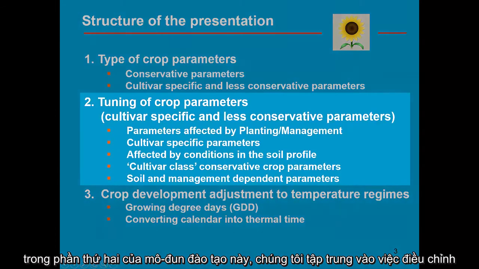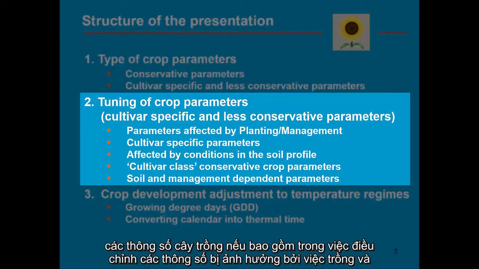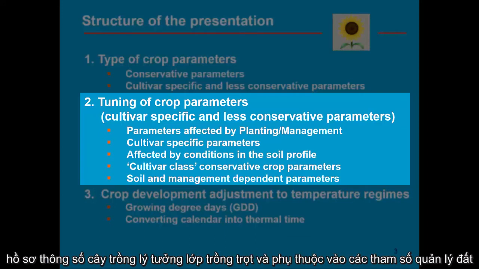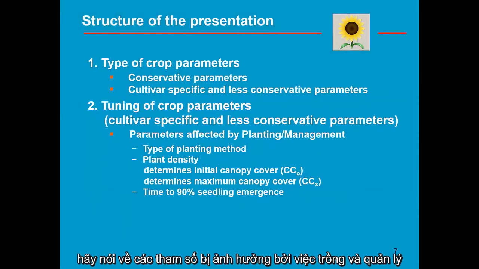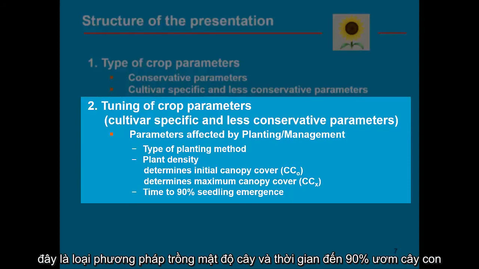In the second part of this training module, we focus on the tuning of the crop parameters. It consists in adjusting the parameters affected by planting and management, cultivar-specific parameters affected by conditions in the soil profile, cultivar class conservative crop parameters, and soil management dependent parameters. Let's talk about the parameters affected by planting and management. These are type of planting method, plant density, and time to 90% seedling emergence.